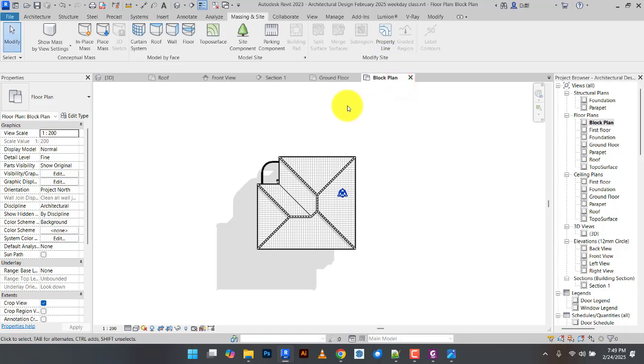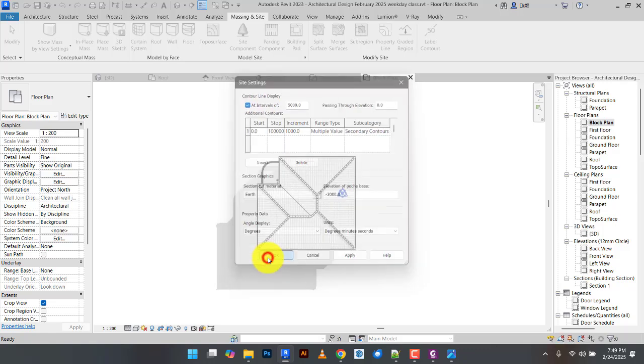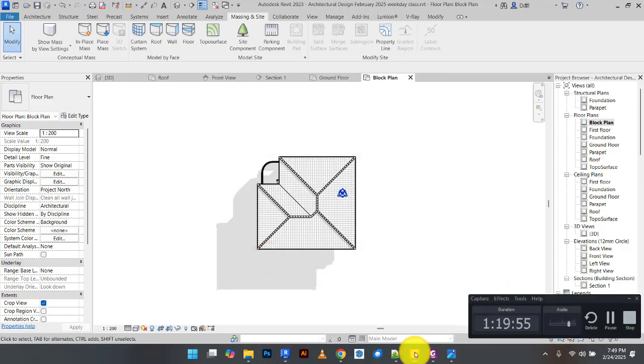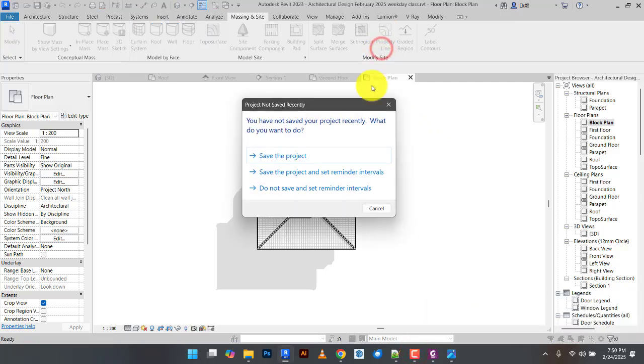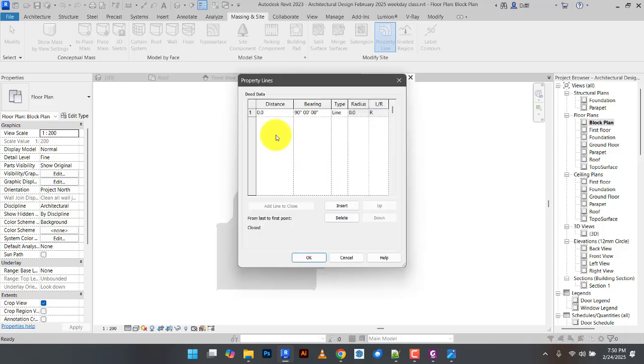Then before we click on property line, you see there's a small button here. We call it the site setting. You click on it. Then you change the angle here from degrees from north to south to degrees only, and click on OK. Then when I click on property line and click on create by entering distance and bearing, it will just give me distance and bearing. That's all. No north, south, or whatever. So we are going to put these values here.